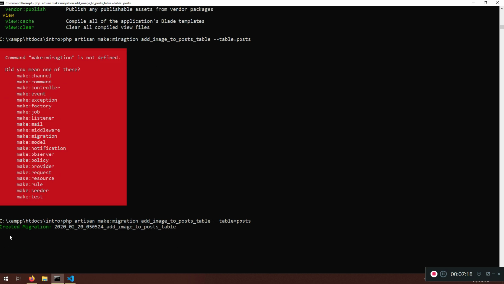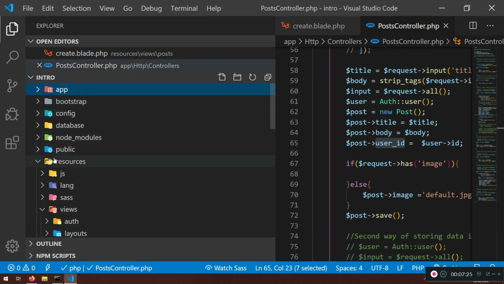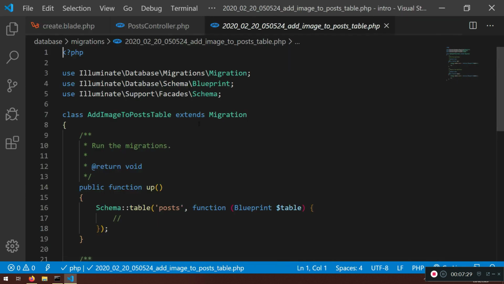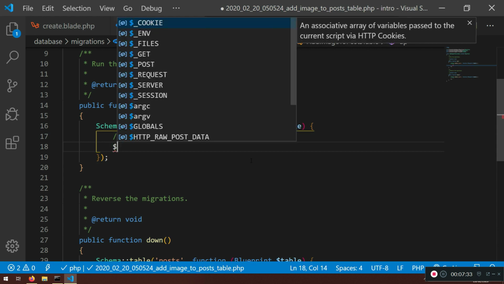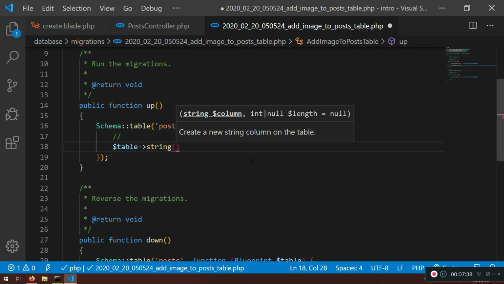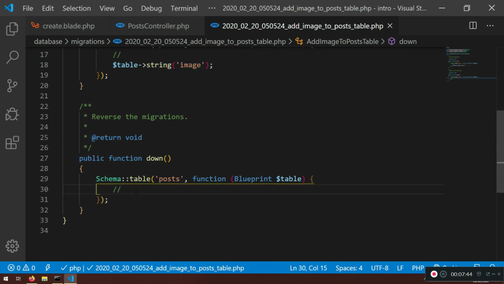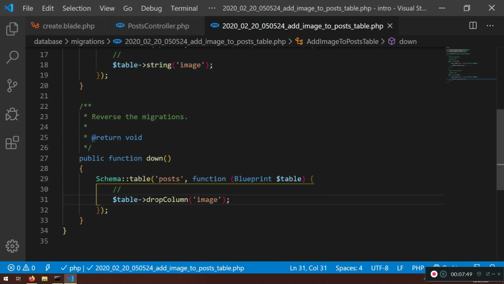I'm just gonna wait a while. It's not finished here, by the way. What's happening? Okay, now good. Go back to the application, database, migrations. Here it is. Now, in our posts table, in our up, we can say table, and I will put a string here because I want this to be a string, because you will see why. We're going to use the down function, table, drop column, image.